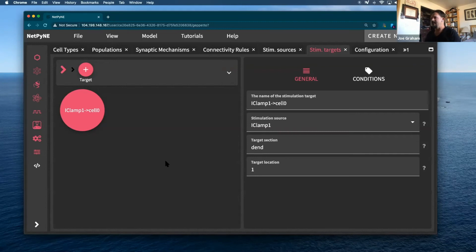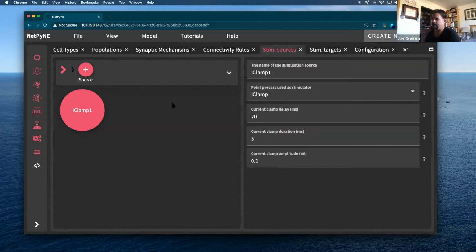Okay, so let's go back to our stim source. That's an iClamp, we call it iClamp1. 20 millisecond delay, 5 millisecond duration, 0.1 nanoamps for the amplitude. Okay. And Joe, maybe you can show again the connectivity rules in case someone missed the parameter values?